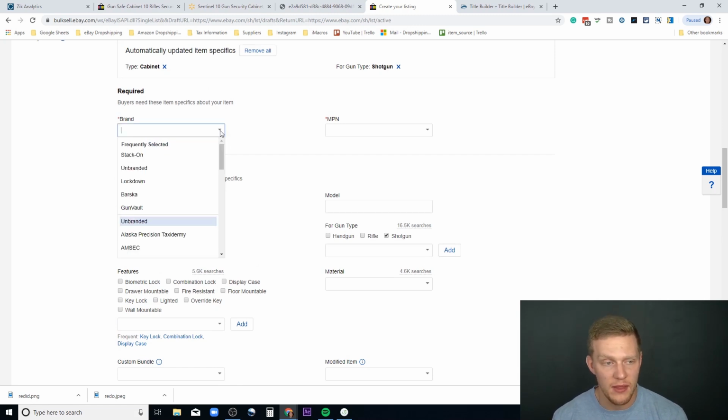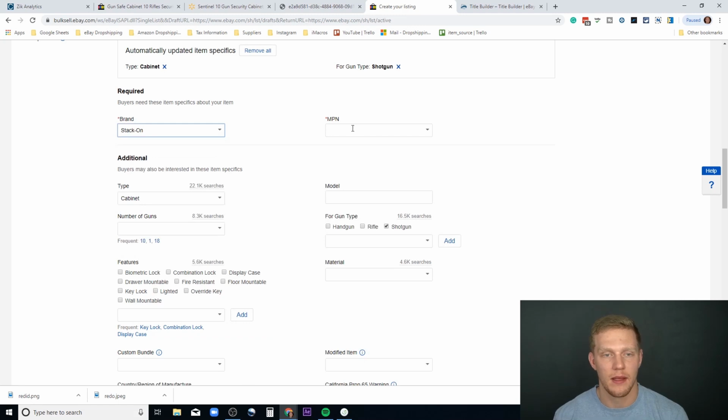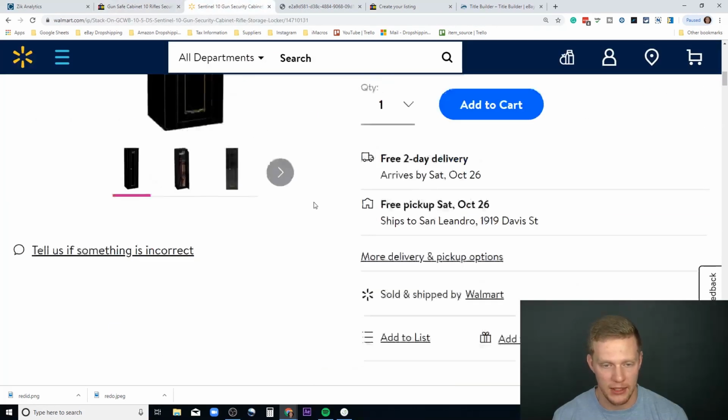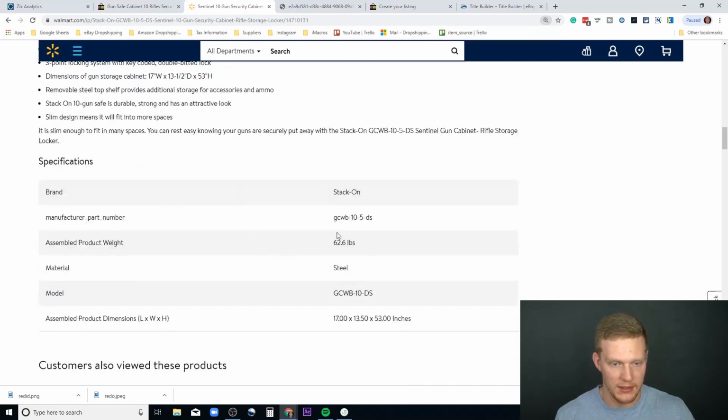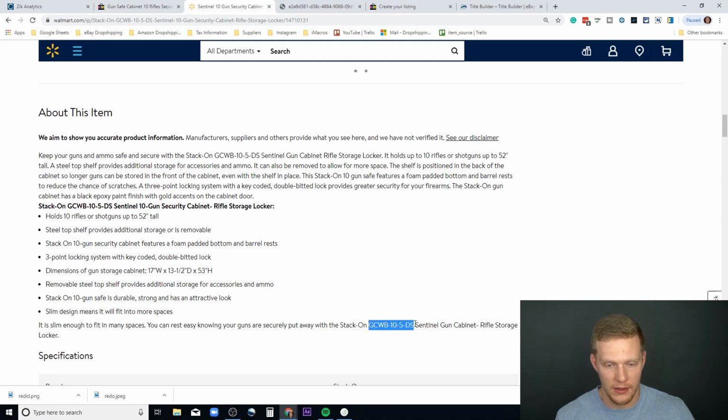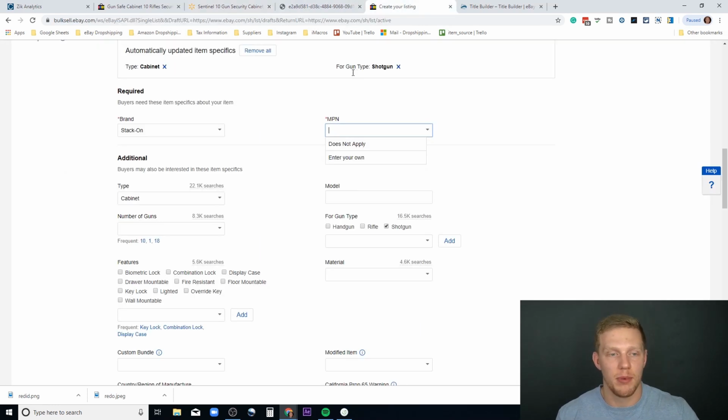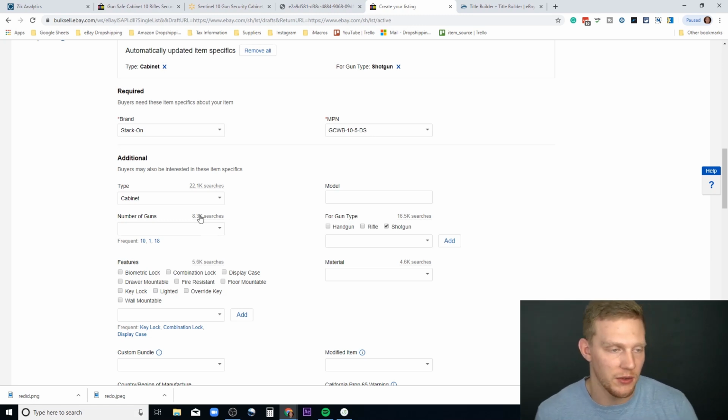So the brand is Stack On. The MPN, it doesn't really matter. You can say does not apply, but the manufacturer's part number is actually here. And it is right here. So it looks better right here. We'll highlight that, and we'll put that in. Those are required. You need to do it. So I'd just do it.